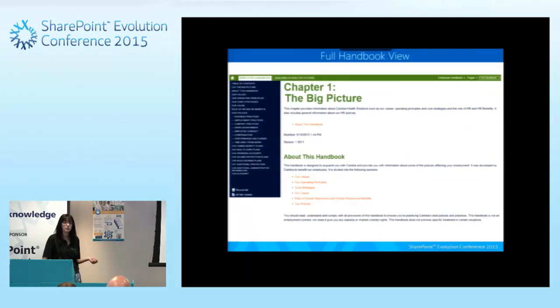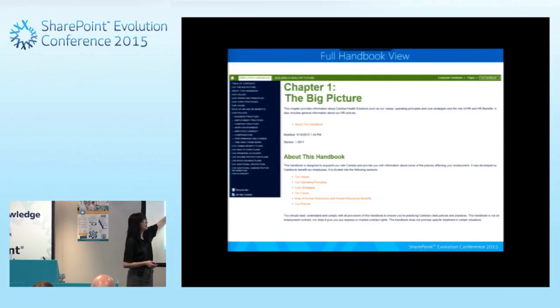So this is our full handbook view. Everything that's a page prints out like this. The beauty of this is we have everything with a date of when it was modified. So the users can see exactly when that handbook policy changed. We also have a different section for each category. There was a reason that we did that.